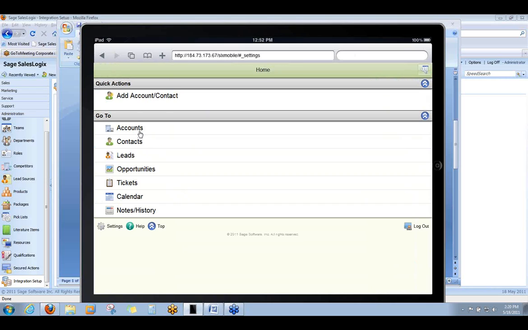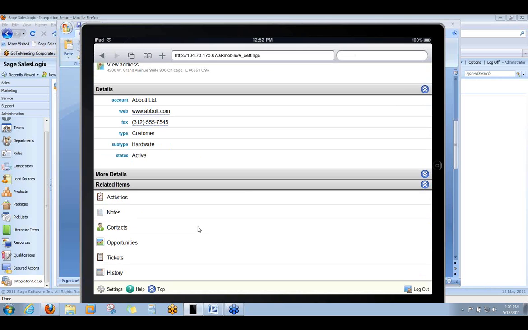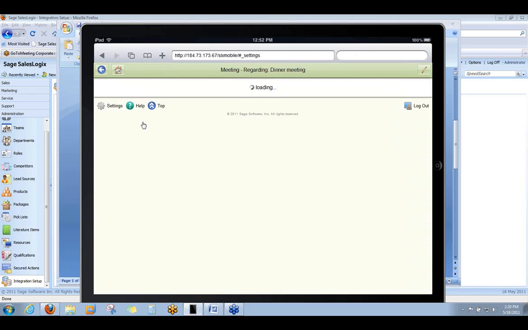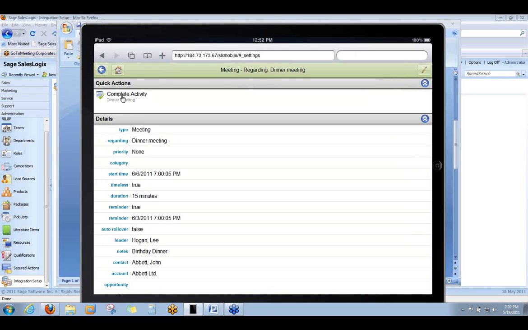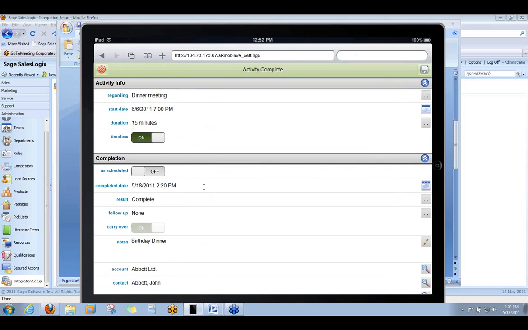All right, the last thing I want to show you in mobile is the ability to complete an activity. So we'll pick on Abbott Limited here. We'll scroll down to the activities area. And here you can see all the activities that are currently scheduled for somebody at Abbott Limited. And for example, here's a dinner meeting with John Abbott. So I'm going to click on that. And the new feature that's available now is the ability to complete that activity. So I can tell the system, I did this. I had this meeting. It happened just now.